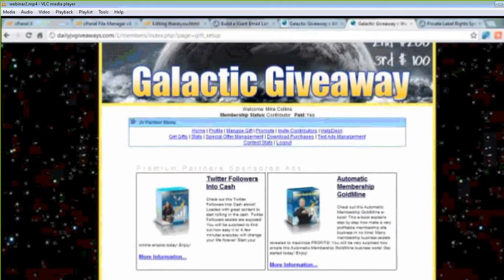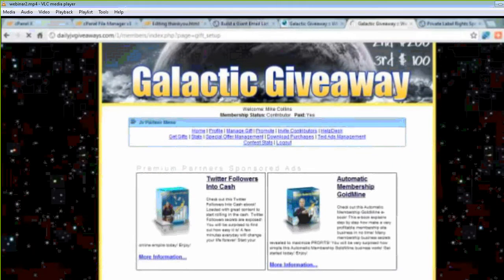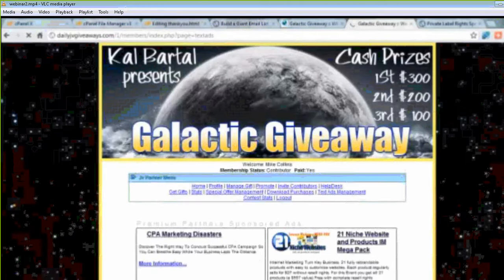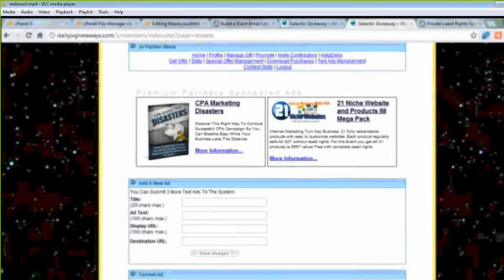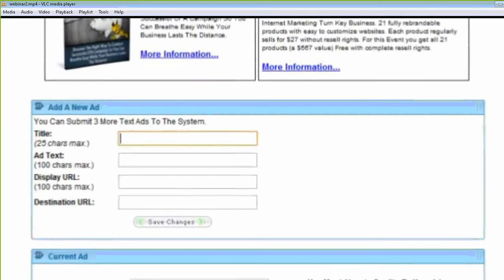Now, when you sign up for the next giveaway, you can just copy all that information. So it's not like you have to do this, start to finish, over and over again. They're pretty easy to just copy all your information right over. Okay, now here's the text ads. Use your title. Sometimes it won't fit in there, so you might have to do some adjusting.